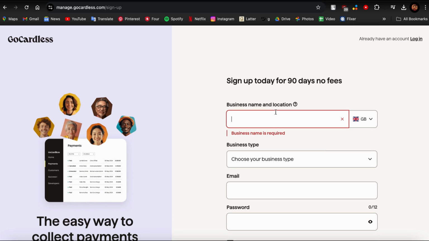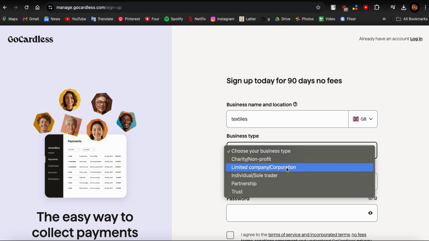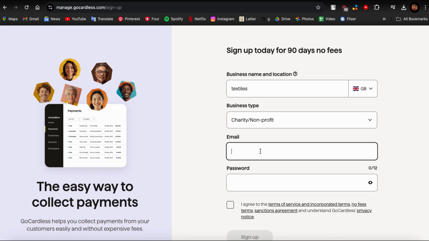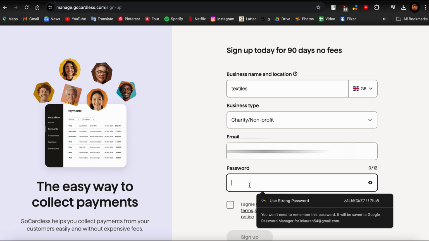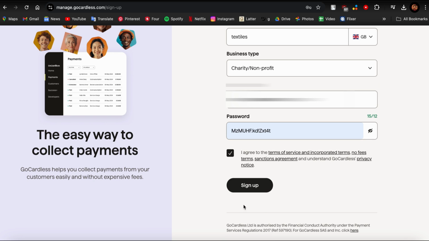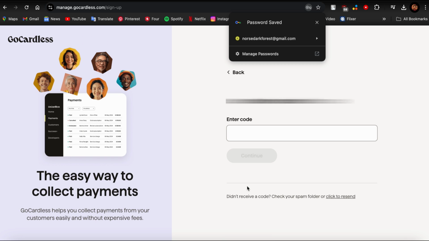So I'm going to type in, you can choose whether it's a charity, limited company, sole trader, partnership, or a trust. I'm going to tap on the first one. Now just type in your email. Now create a new password. You can either choose the one that Google has made for you, a very strong one, or you can also choose your own password. Now agree to the terms and tap on sign up.